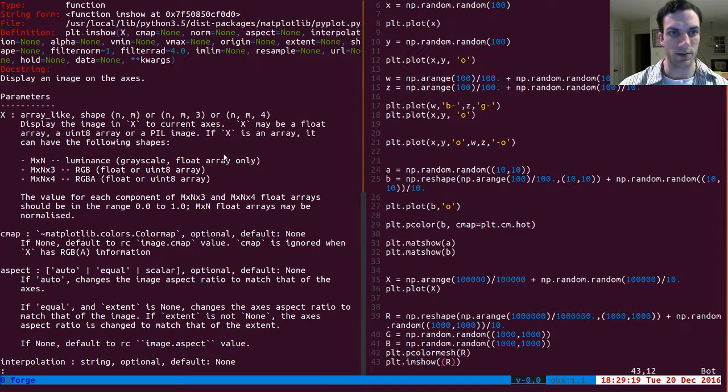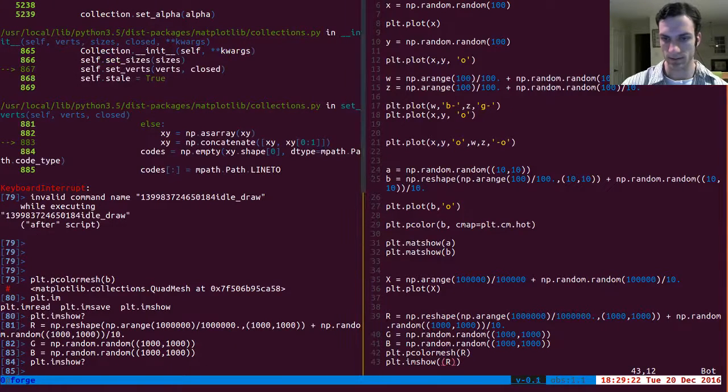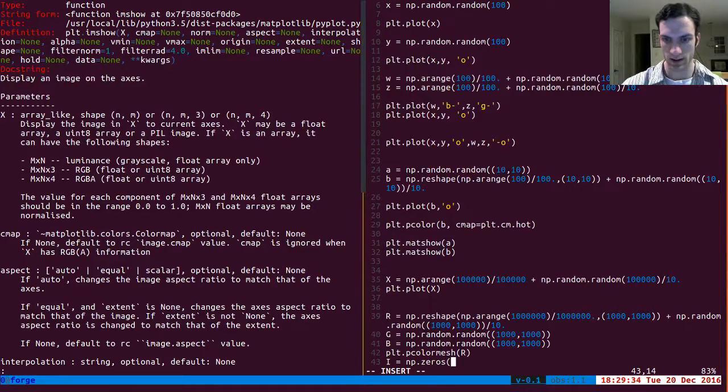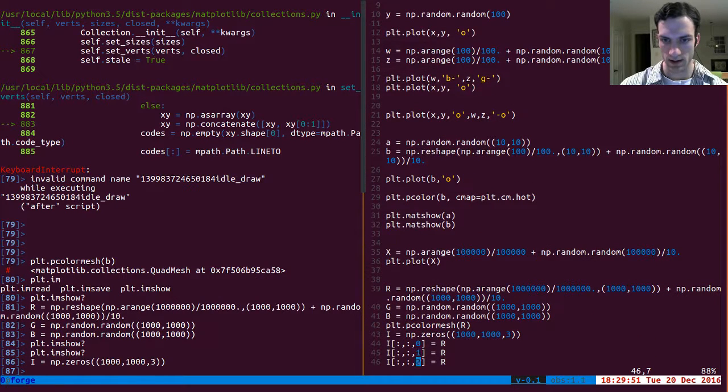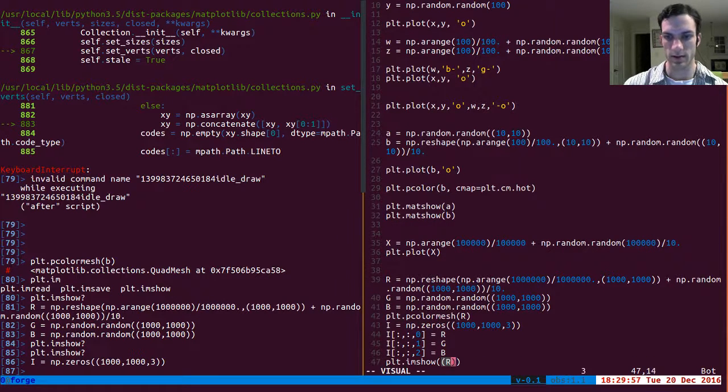Array-like, shape, whatever. Alright, so let's make our image equal numpy.zeros of, what kind of shape does this like? And then 3, okay. It's going to be 1,000 by 1,000 by 3 for 3 color channels. And then we'll say that I of everything, comma 0 equals R. And then green, and then blue. Just that simple. So let's stuff that in there.